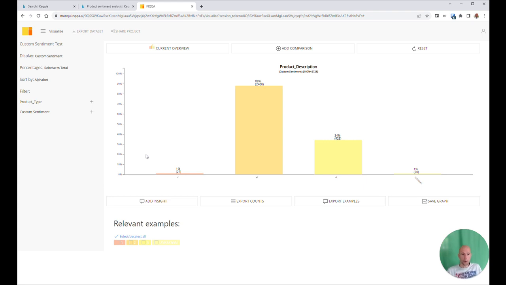I hope this will help you. So in this tutorial we've shown a couple of things. How you can train a custom domain sentiment classifier with INQQA, how you can perform a typical data science task with INQQA doing a classification task with a test set and a training set, and how you can use a custom sentiment classifier on another data file.